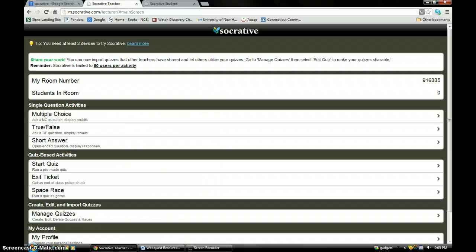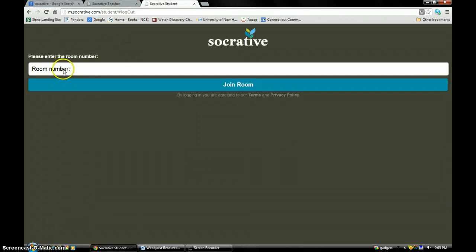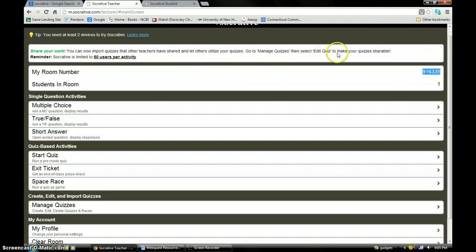As a teacher, it is free to set up. Once you log in, you come to this main welcome screen. You're given a room number. This is how your students log into your class. As a student, you'll get a very basic login screen, just asking for the room number. You enter the room number and hit join room, and it will give you a screen asking you to wait until the teacher chooses to start an activity. As a teacher, you can see when each student joined your class by the number of students in your room.